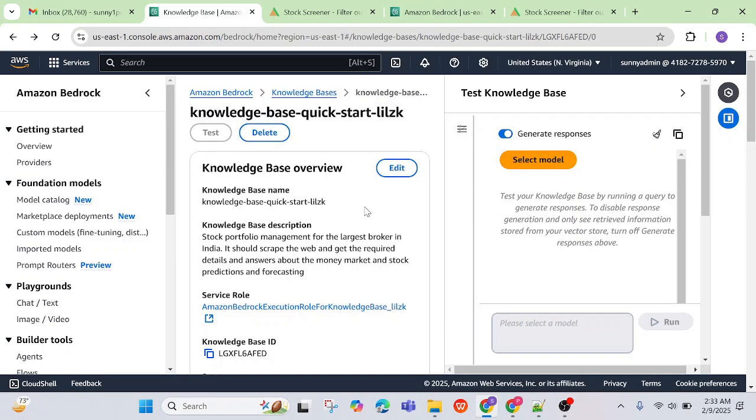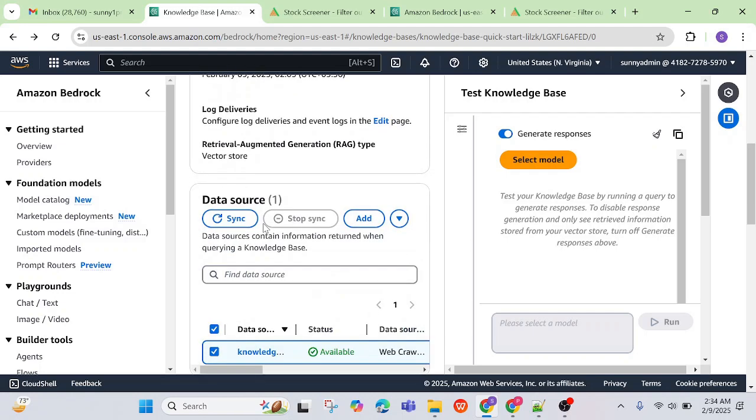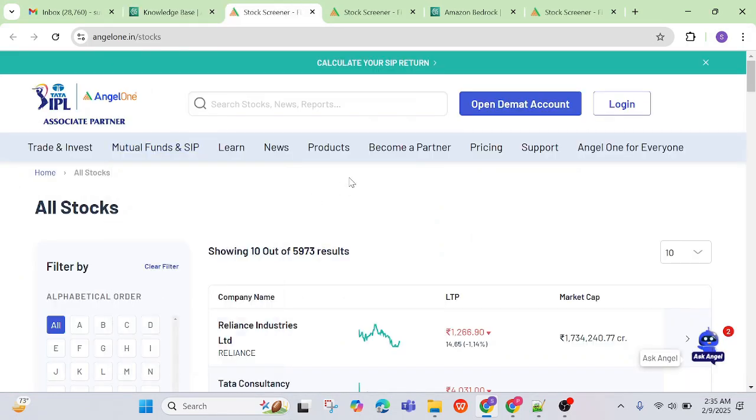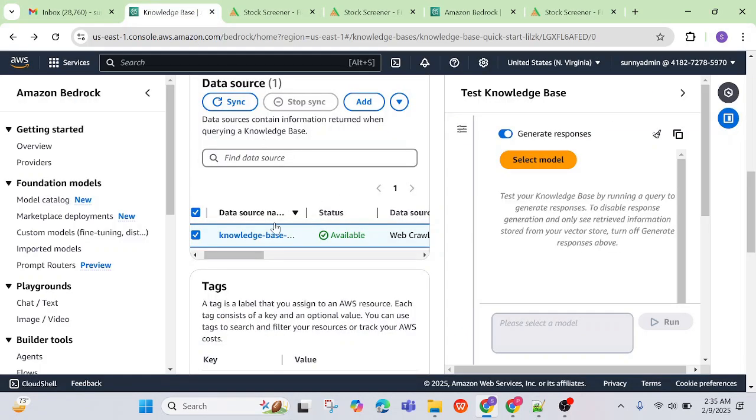So now we are working on Amazon Bedrock. Amazon Bedrock is a service which helps you to work on generative AI use cases. In this scenario, we're trying to build a chatbot. Let's scroll down and see. So this web crawler is fetching the data from the angel1.in stocks portfolio. All the data will be fetched and stored inside the knowledge base database in the vector format.